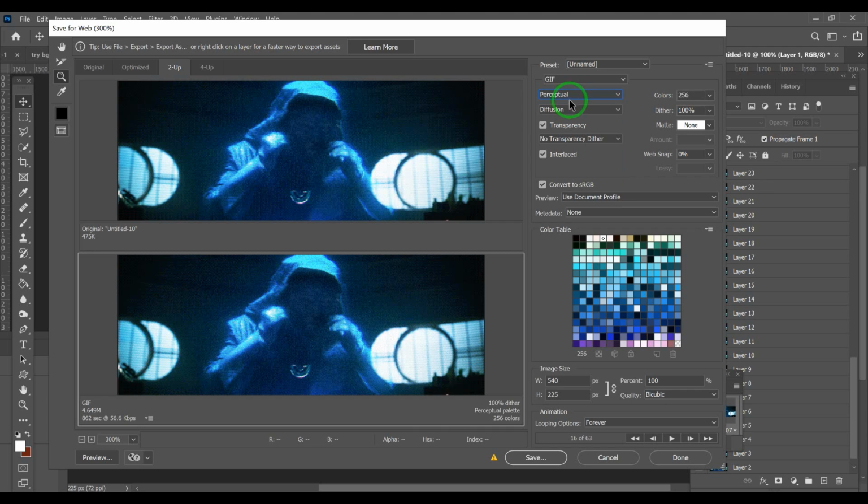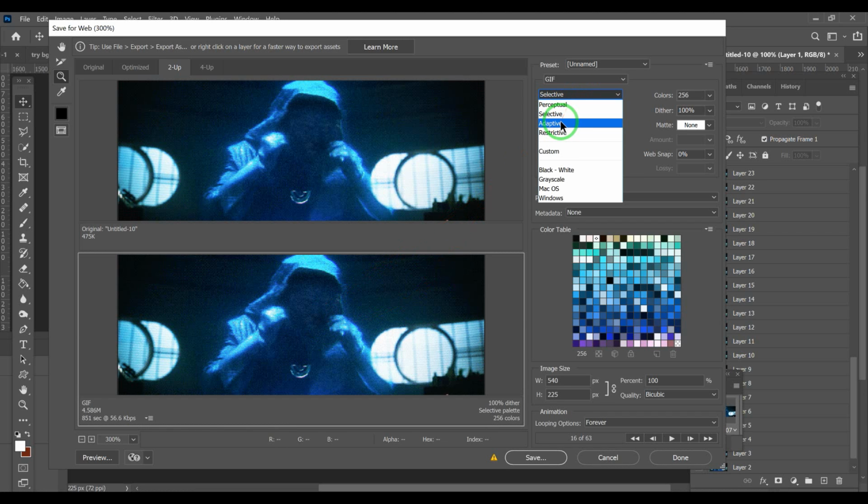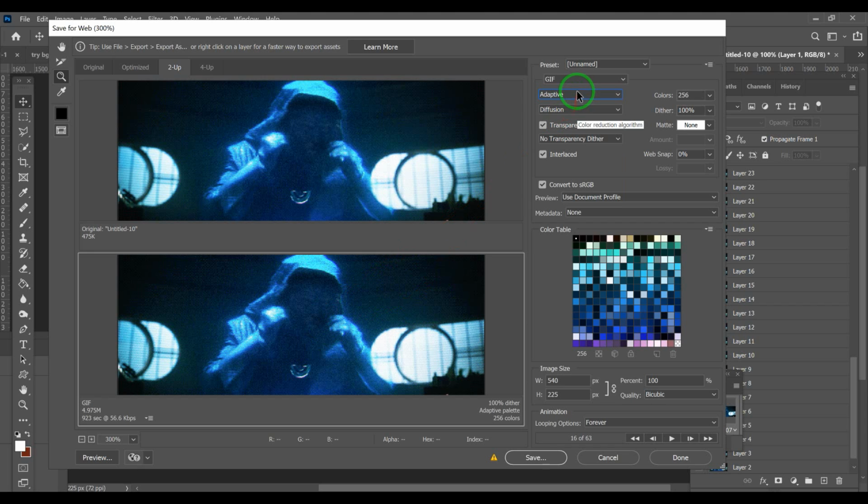Well, that actually didn't change it. This is a good image to show you because there's not a lot of colors. But normally perceptual will look bad. It looks okay now because there's not a lot of colors. So you can choose selective or adaptive.